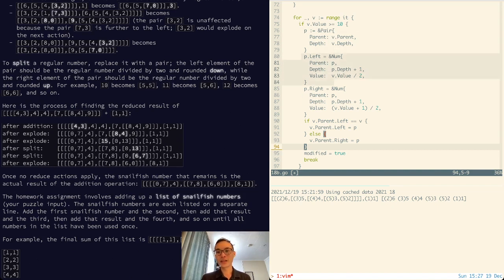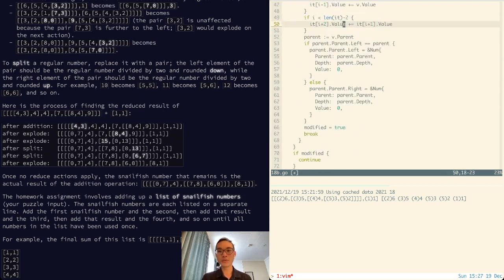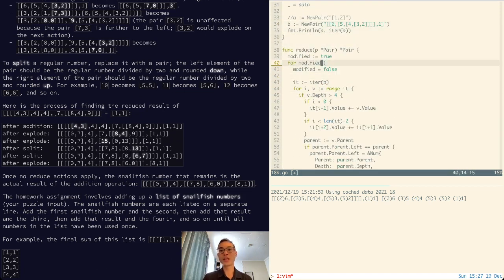This pair, the left-hand side is going to be, you follow the rules, the number divided by 2, rounded down. The number on the right is the number divided by 2, rounded up, which is the same as number plus 1 divided by 2. You make sure your parent and your depth are all set correctly. And then, again, depending on whether the number was the left child or the right child, you set the appropriate one to this new pair. You set modified as true, which means that we keep doing this. See this loop up here? We keep reducing until there's nothing more to reduce.